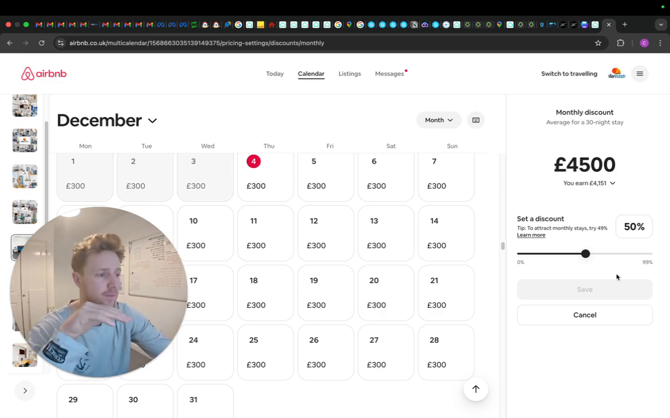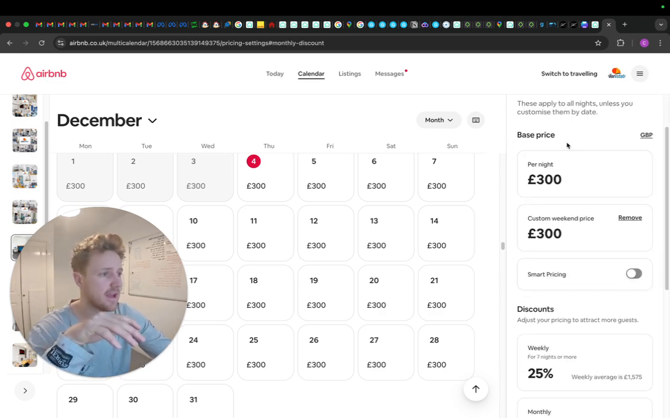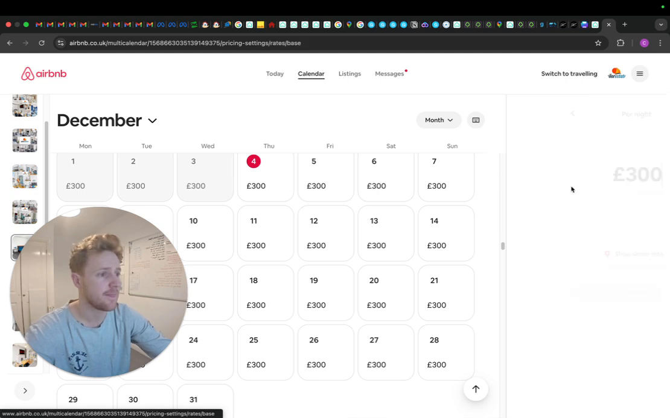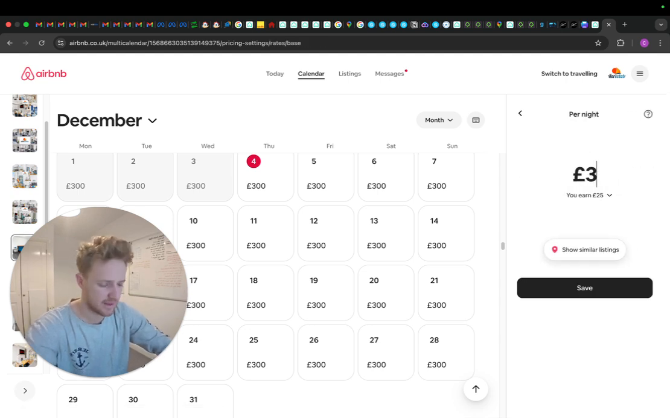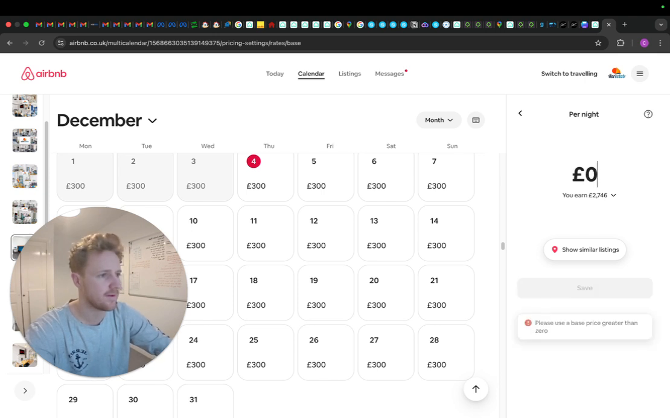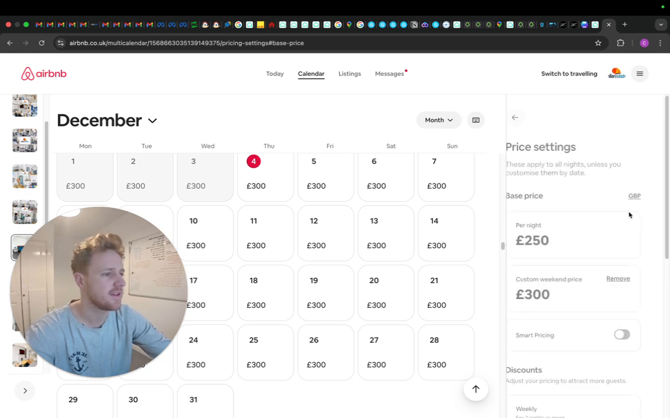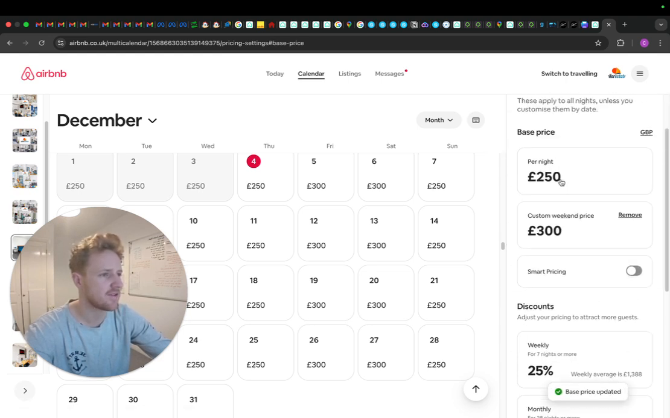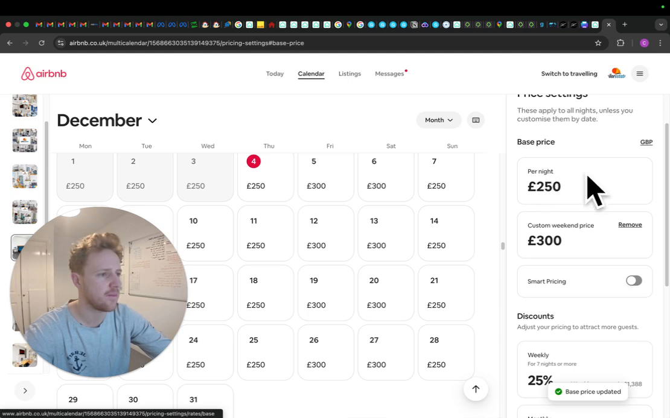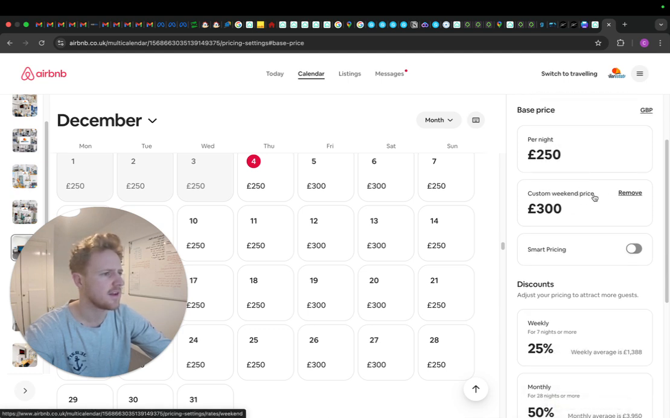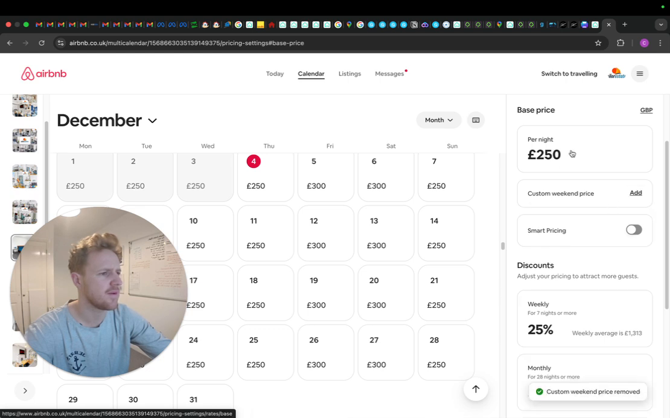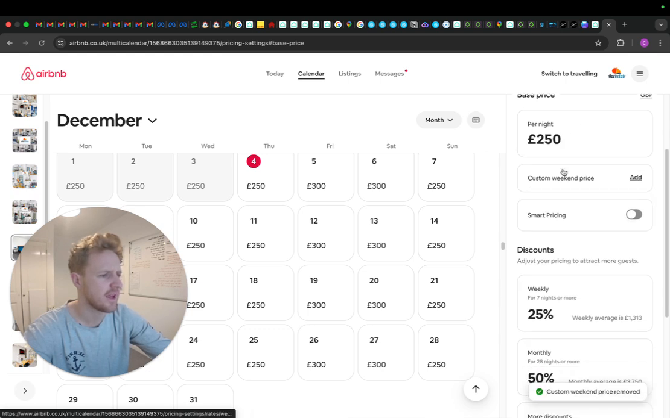So we need to drop the price down now. The price, let's try 250 and see if that's better. Oh, flip, I wish. 3,250 would be nice. And then you come back down. So all we're doing is just playing with the price per night. Custom weekend price. Oh, remove that. I don't know why that's there.